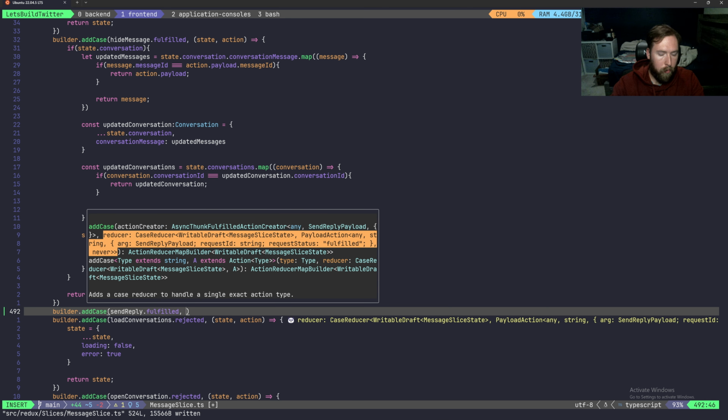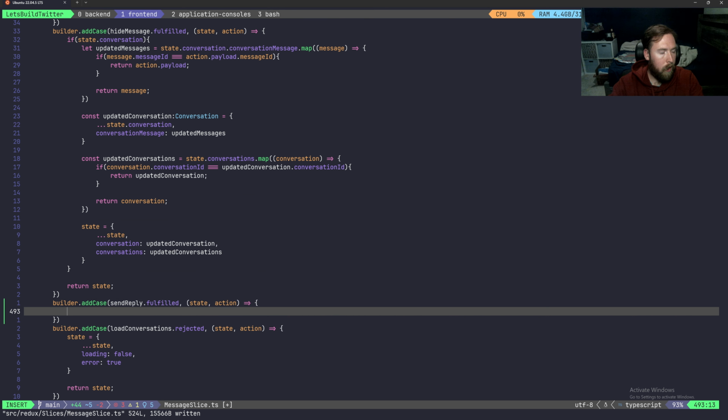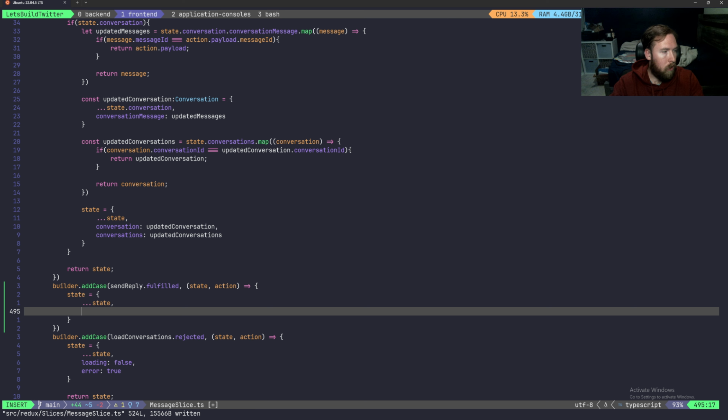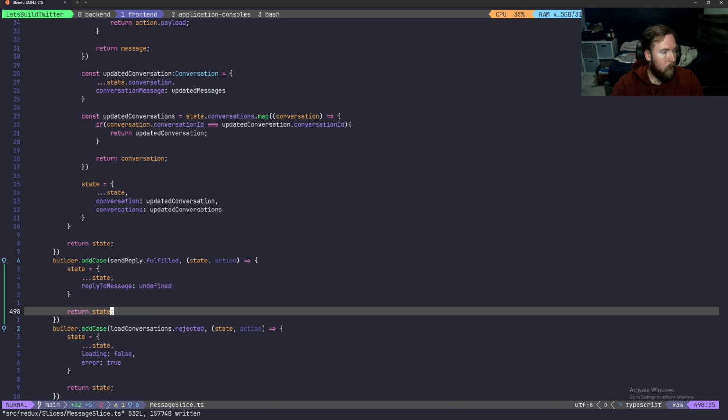And then here, we don't really care about the state and the action, but I went ahead and returned it anyway. State will be equal to dot state, and then reply to message we'll set to undefined because we are no longer replying anymore. We'll go ahead and return that state. That's good to go.